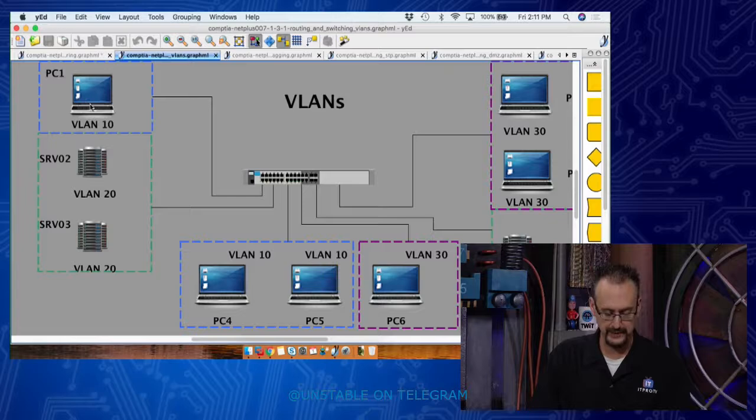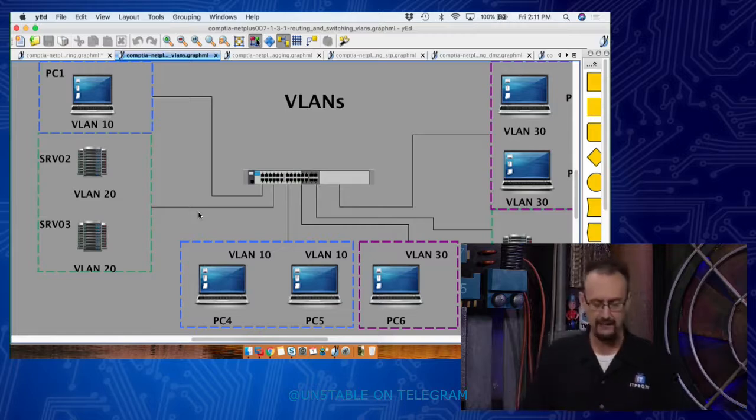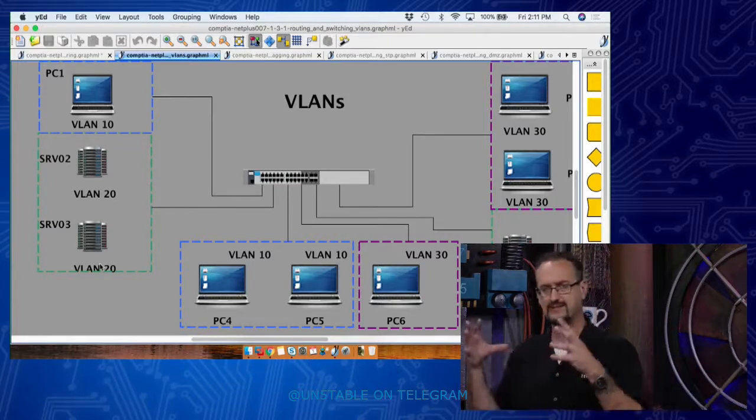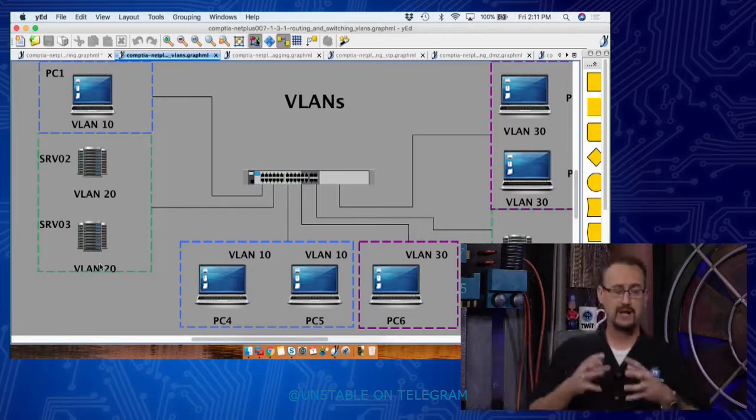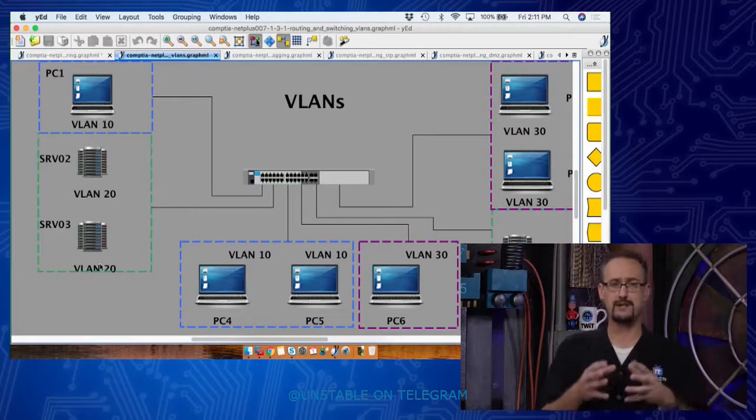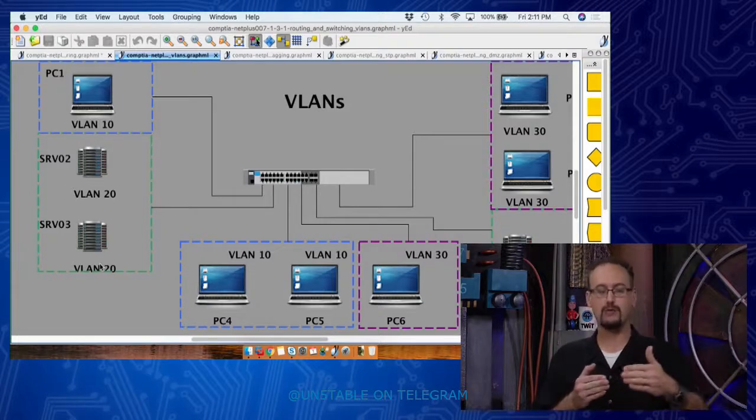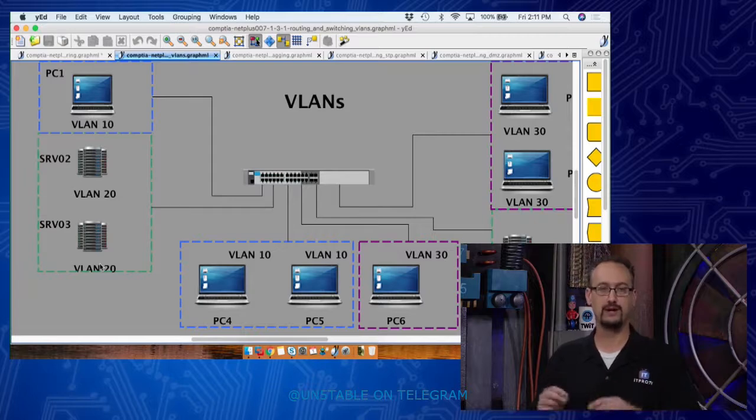All right, so that means that PC1, PC4, and 5, they're on the same virtual network, right? And if they're on VLAN 10, they cannot communicate with VLAN 20. These servers, I can segment them, I can separate them from the rest of the computers that are on separate VLANs, isolating their communication just for those devices that are within that same virtual local area network.